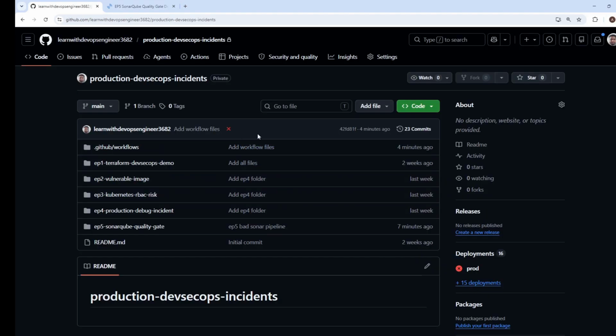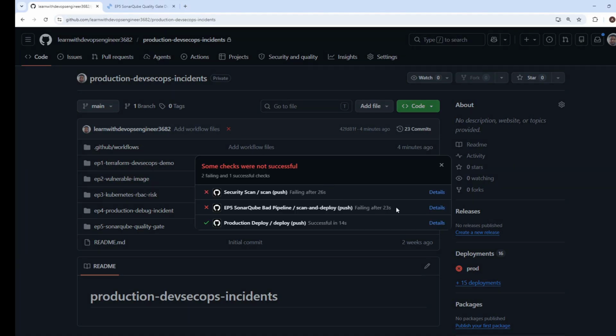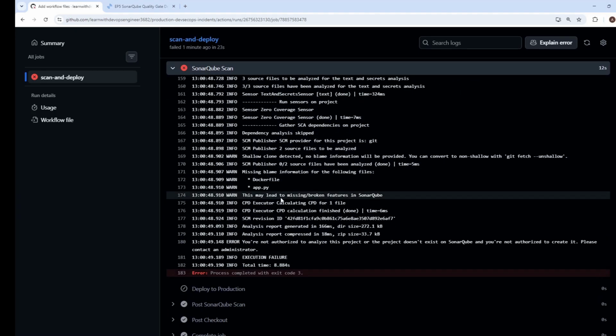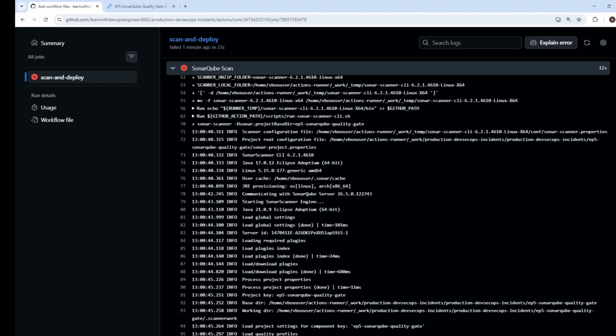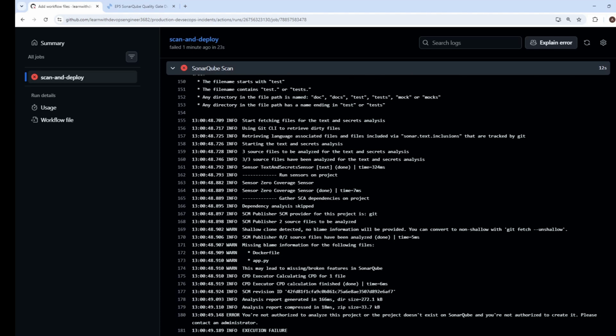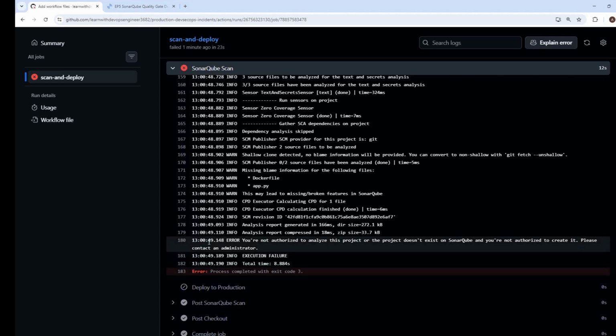I try to install unzip. Let's look at the pipeline once again. The pipeline ran already and it failed once again. Let's see what's happening now. So I can see SonarQube scan, loaded plugins and all. And finally, I see an error.